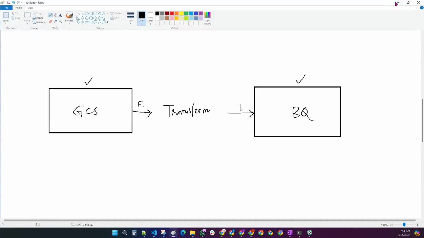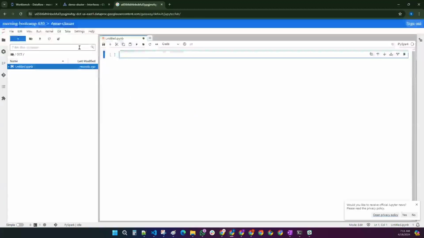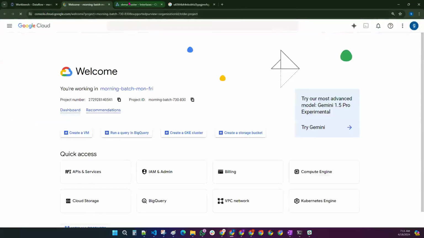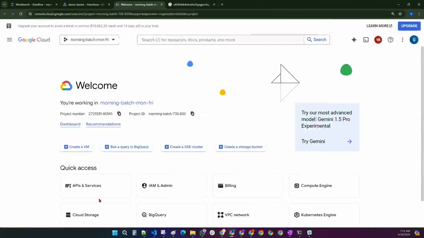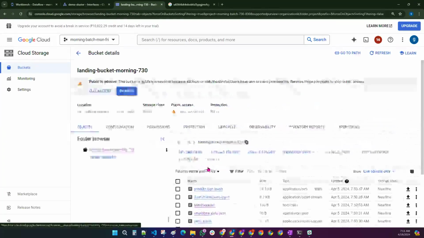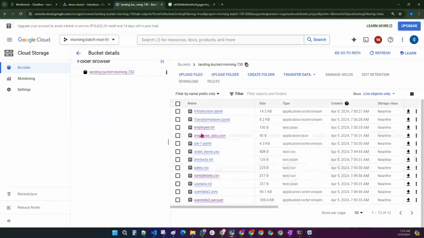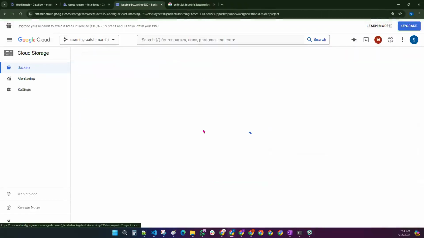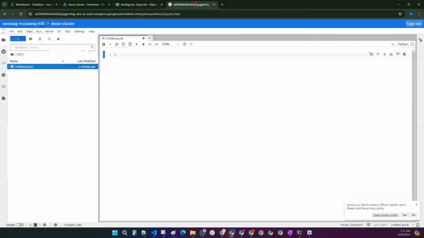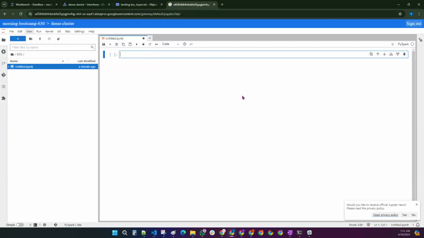For that, assume that I need a Google Cloud Storage file. Let me open Google Cloud Storage here and go to the cloud storage. I have a few files here. Let me take this employee.txt. I want to read the data from this employee.txt, which is in the Google Cloud Storage bucket, transform the data, and load the data to BigQuery. That is what I want to do.